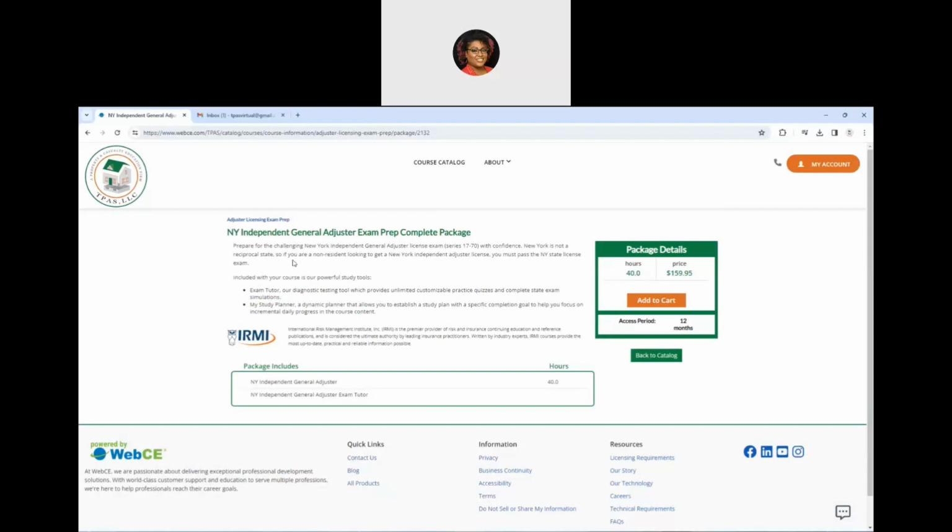It says prepare for the challenging New York Independent General Adjuster License Exam Series 1770 with confidence. New York is not a reciprocal state, so if you are a non-resident looking to get a New York Independent Adjuster license, you must pass the New York State License Exam. Included with your course are our powerful study tools. So it includes that exam tutor, which was being offered at the bottom for $29.95. They said that's a diagnostic testing tool which provides unlimited customizable practice quizzes and complete state exam simulations.